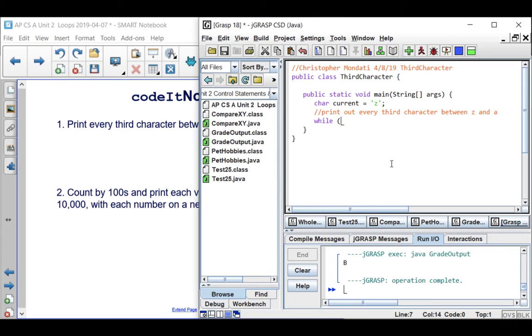Okay. So now we're going to want to write out our while loop. So while, and we want to continue printing while current is greater than or equal to A. And then we need to add our curly braces. Okay, and we indent. So now within the while loop, there are two main things we want to do. The first thing is to print out every third character. And the second thing is to subtract 3 from our current character. Because if we don't do that, then we're just going to keep staying on the same character, and this while loop will just go on forever.